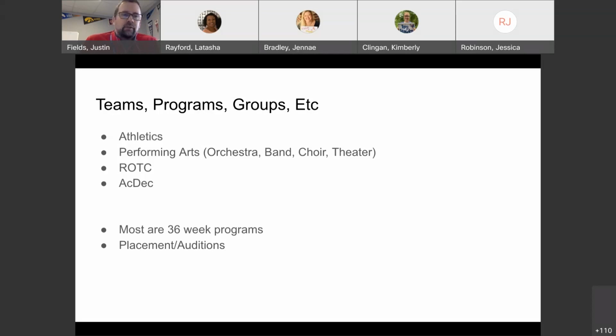If you play basketball, softball, volleyball, that's going to take up 2 periods out of your 8. Similarly, if you are in a performing arts group like theater, choir, band, or orchestra, those also typically take up 2 periods out of your school day. So you can go ahead and mark those down as well. If you are in ROTC or interested in our ROTC program, that is also a full year experience and would take up 2 out of 8 periods. And if you're in another program such as academic decathlon, that also takes up 2 periods as well.